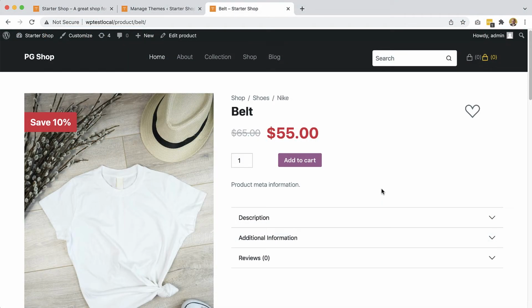In the previous video, we implemented a cool add to cart section for the variable product. But for simple product, we are still getting the default WooCommerce element. So let's customize that as well.